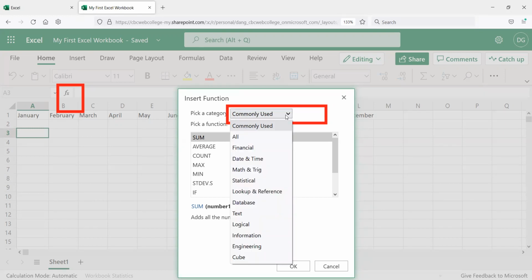If I use the pick list, you'll see there are some different categories. For example, there are financial functions. There's date and time, so it'll calculate dates. If you want to know what day of the week you were born on, there's actually a function where you type in the date and it will give you the day of the week. There's math and trigonometry, so if you're dealing with triangles and things, you can calculate using those formulas. You can also run statistics.